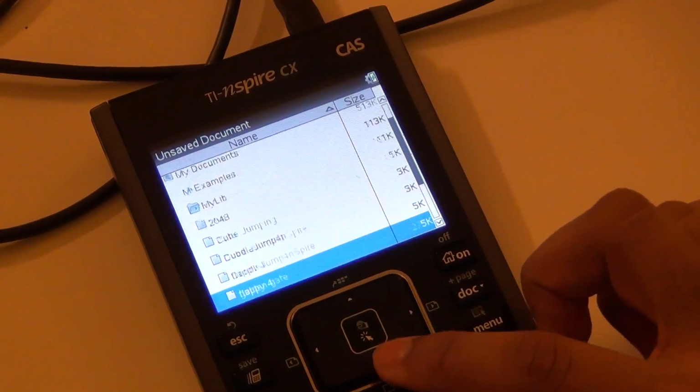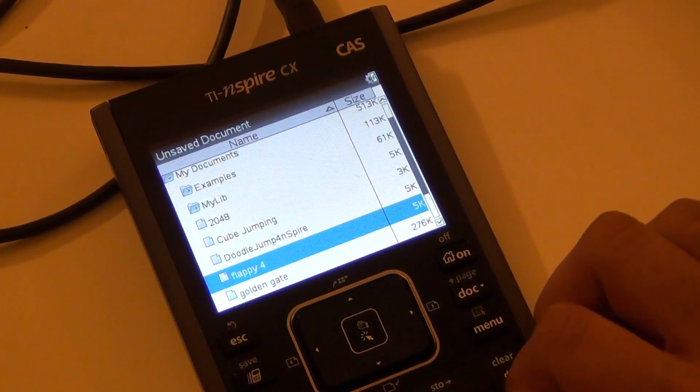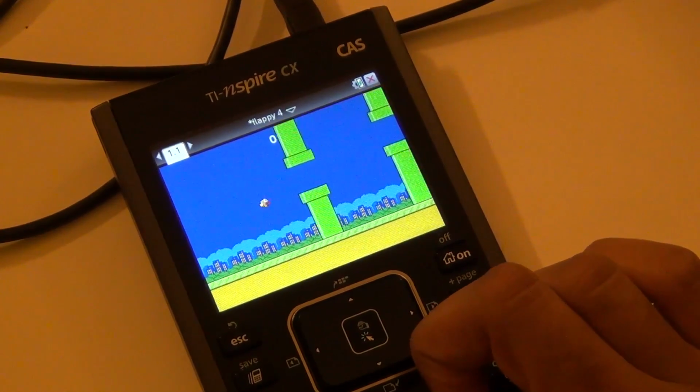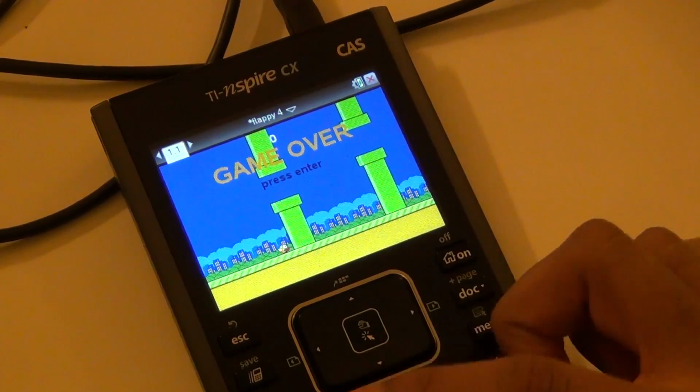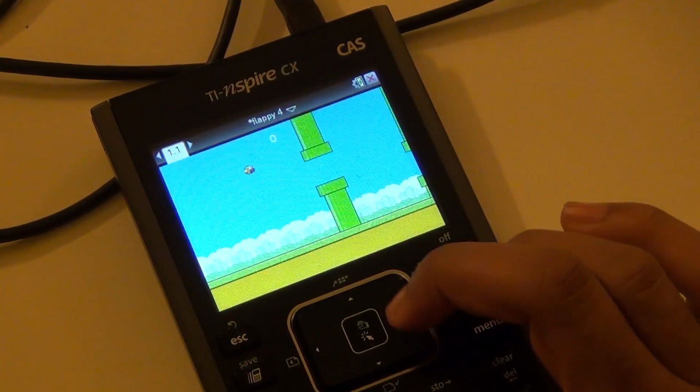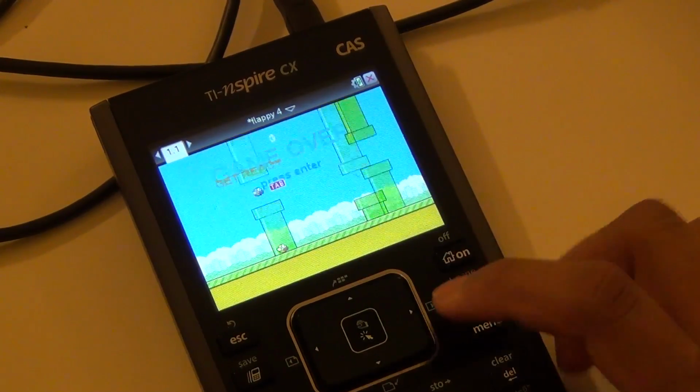Now to access that file on your calculator, go to home, go to My Documents, and you should see that file. Now you're going to be able to play all the Flappy Bird you want. Doesn't mean it's going to make you better. As you can see, I can't even get to one.